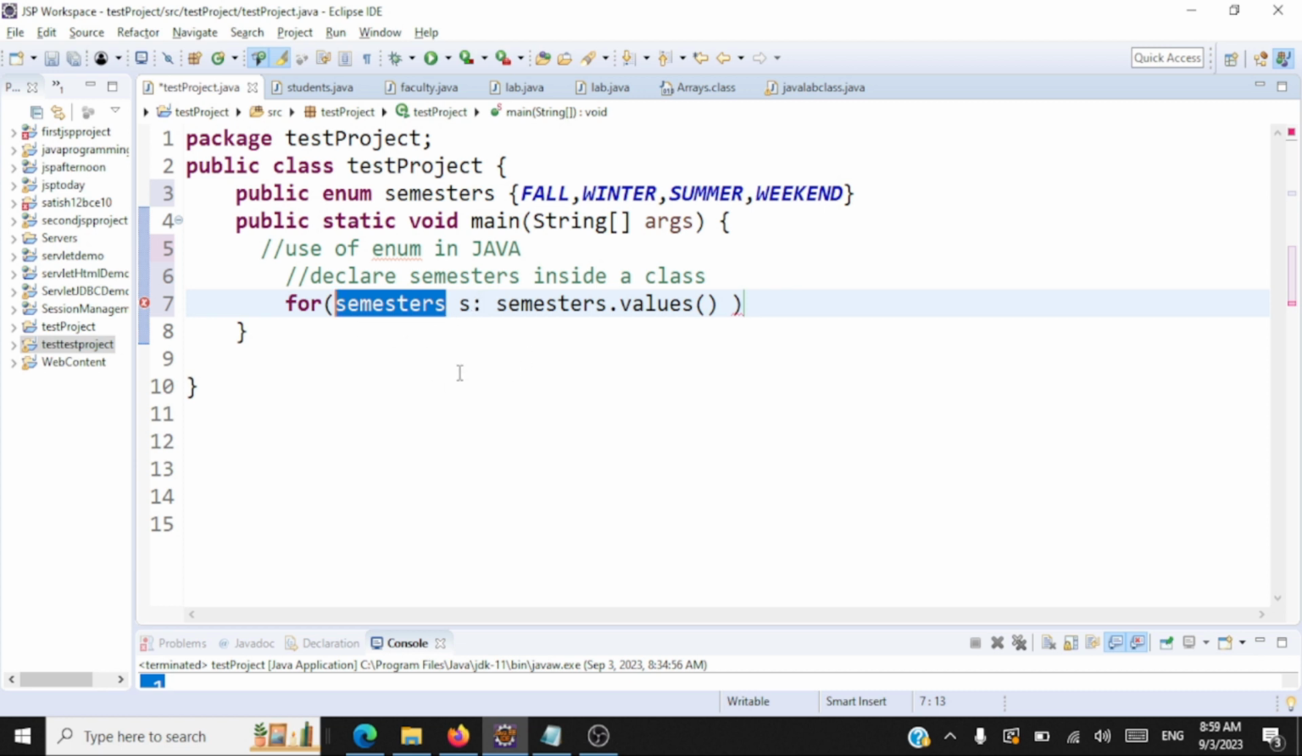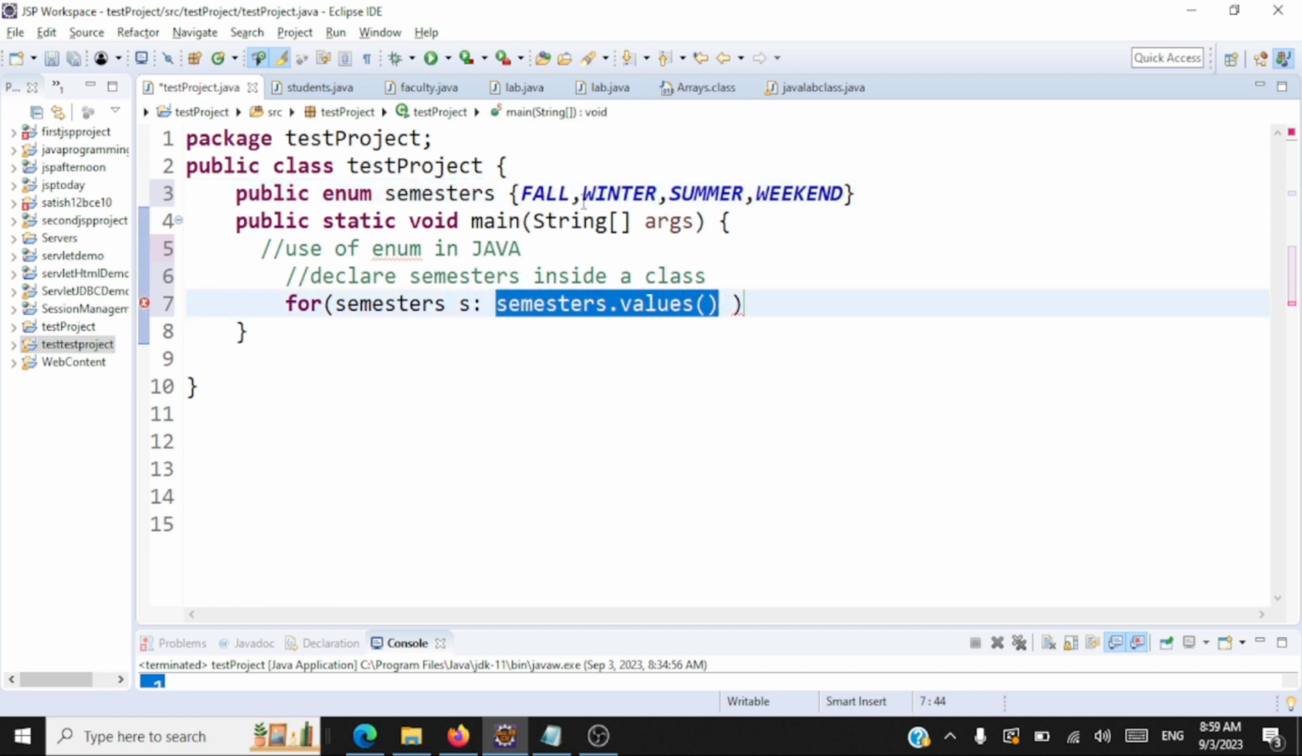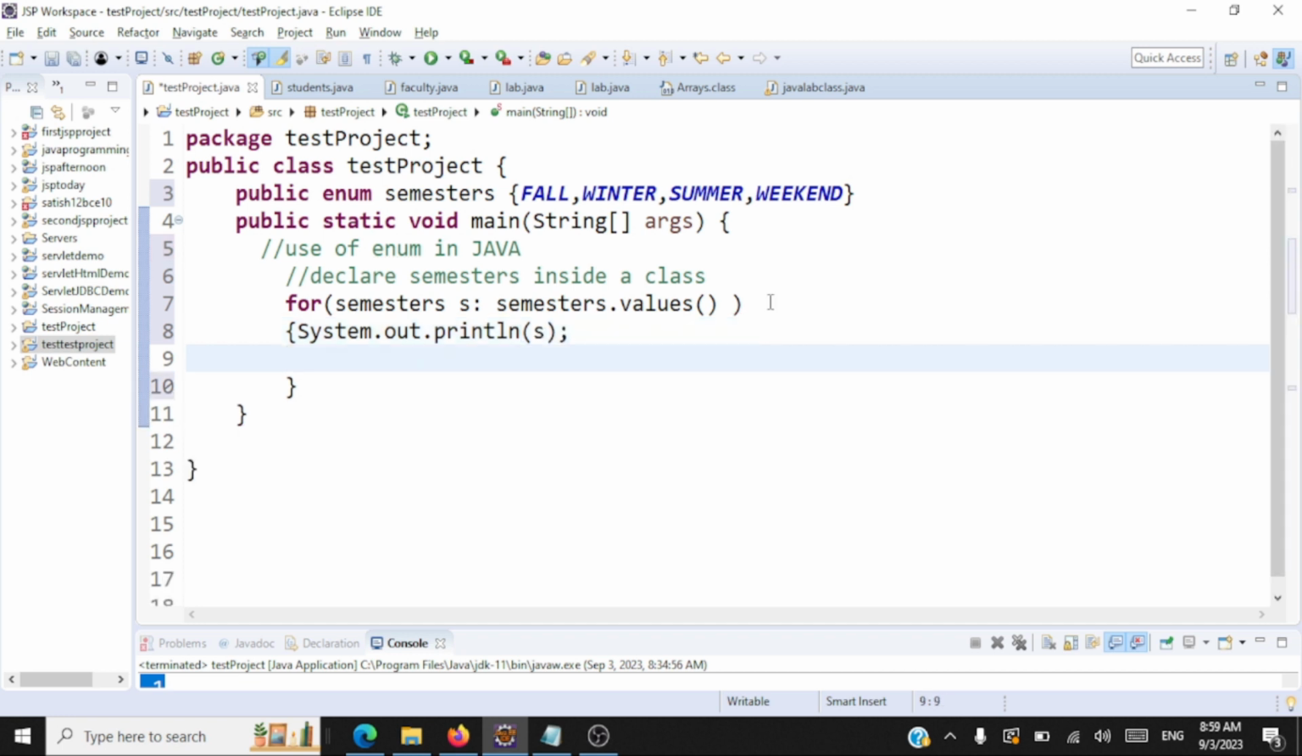Say if you have an integer array and you're using an enhanced for loop, how do you access that? int a from that array, right? The same way you have an enumerated data type called semesters, and each constant here represents an object of type semesters. So semesters.values will bring in every constant out, and then it will be mapping to s, and we can also print that, sys out s.